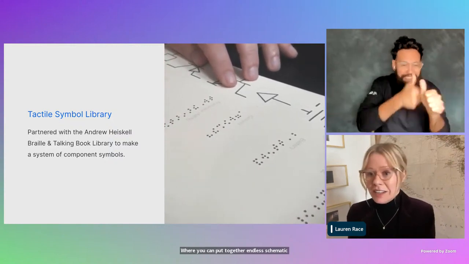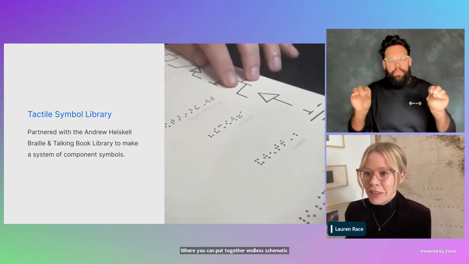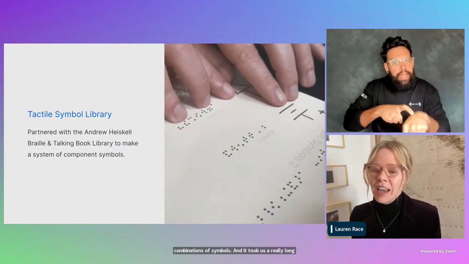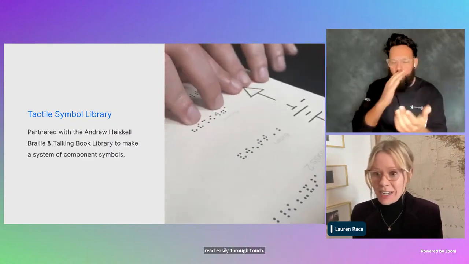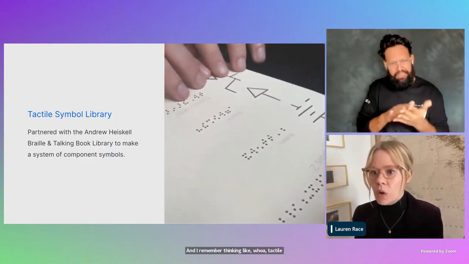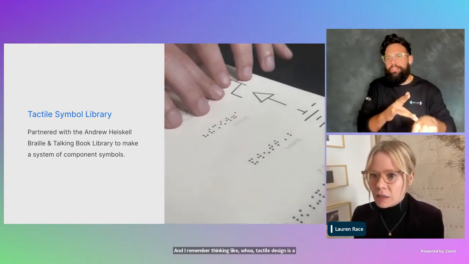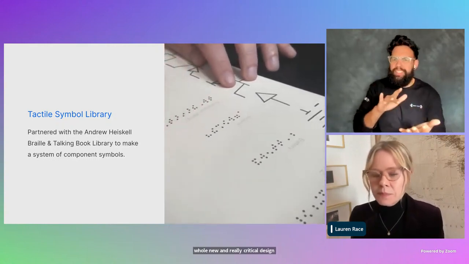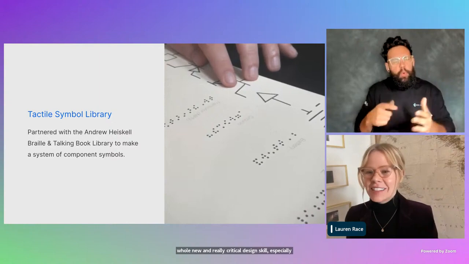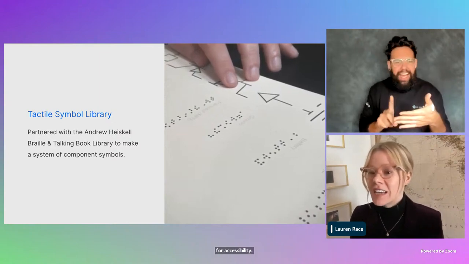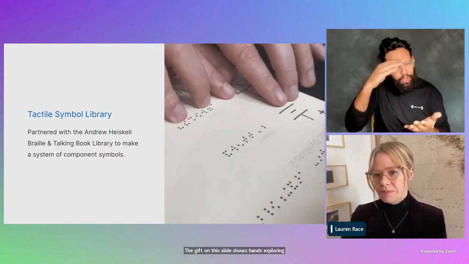It took us a really long time to get the symbols in a place where they could be read easily through touch. And I remember thinking, whoa, tactile design is a whole new and really critical design skill, especially for accessibility. The GIF on this slide shows hands exploring a tactile graphic of the tactile schematic symbol library.